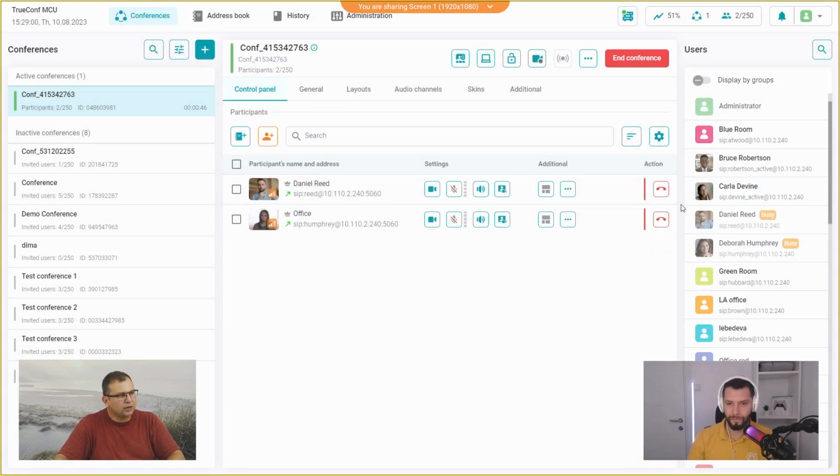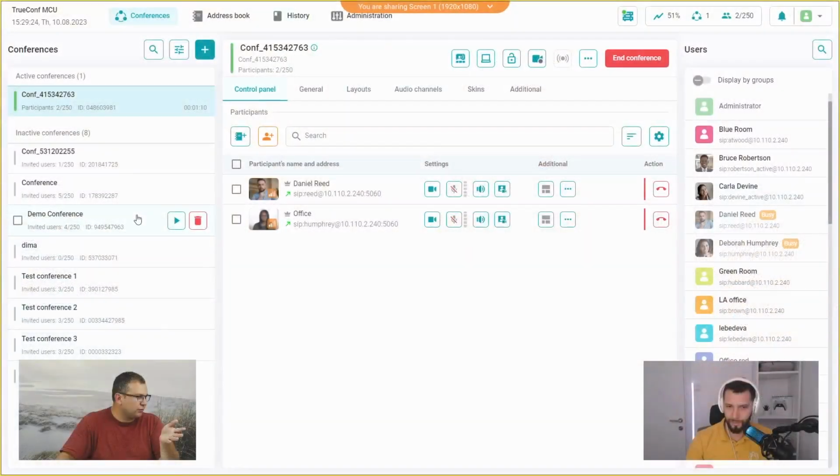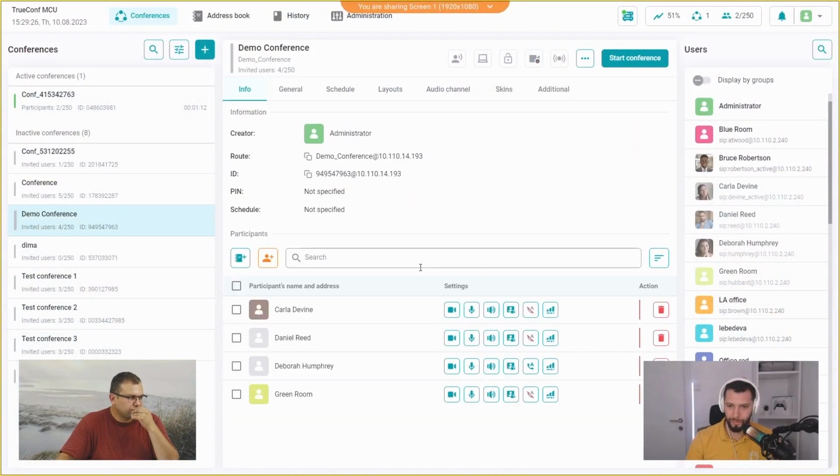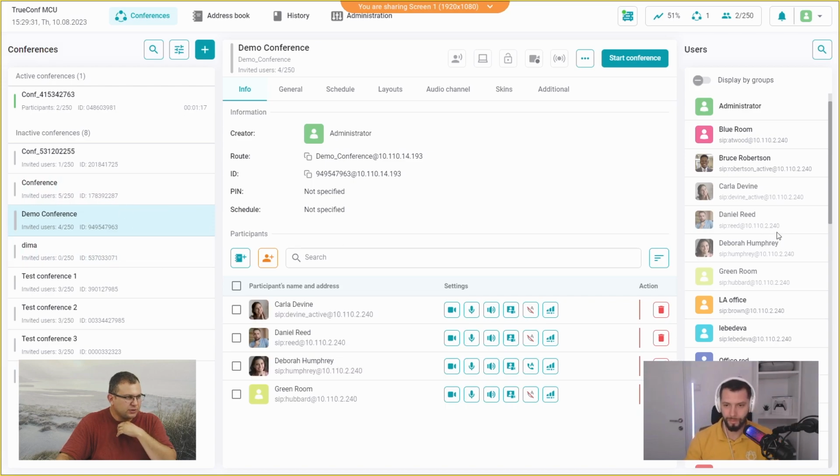By the way, we also added support so that endpoints connected to the MCU can now have the busy status. If we see that a particular participant is connected to one or another conference on our MCU, we can display in the address book and the list of participants that he's busy. If I go to another conference, I will be able to see that those participants are busy. That's really helpful.